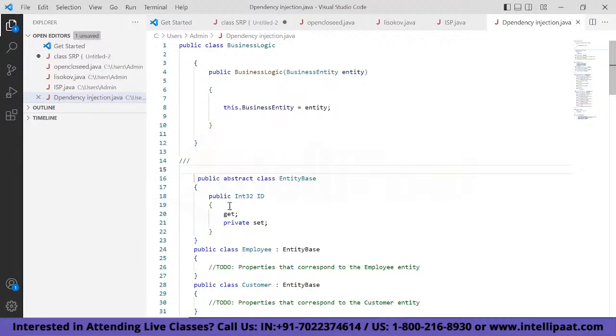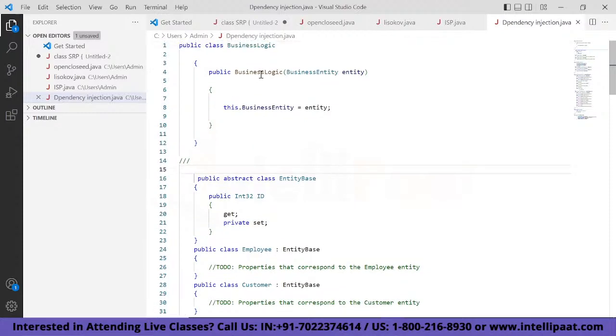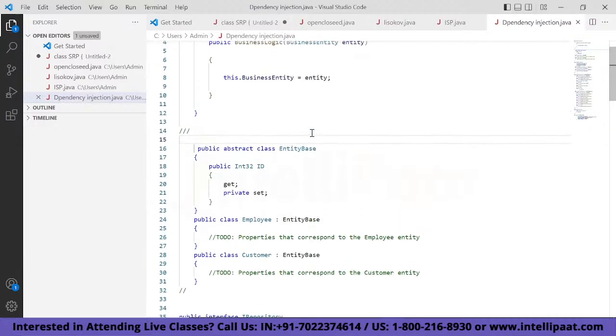So when we start and look at this code, the code below demonstrates three classes: entity base, employee, and customer. Entity base is a parent class of both employee and customer entity classes. So we have the public class business logic, inside which we have business logic, which takes business entity. Okay, we have created our constructor all over here.